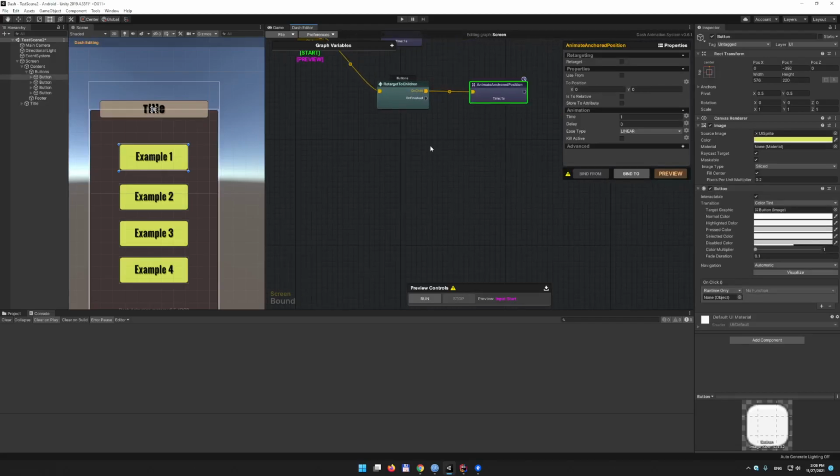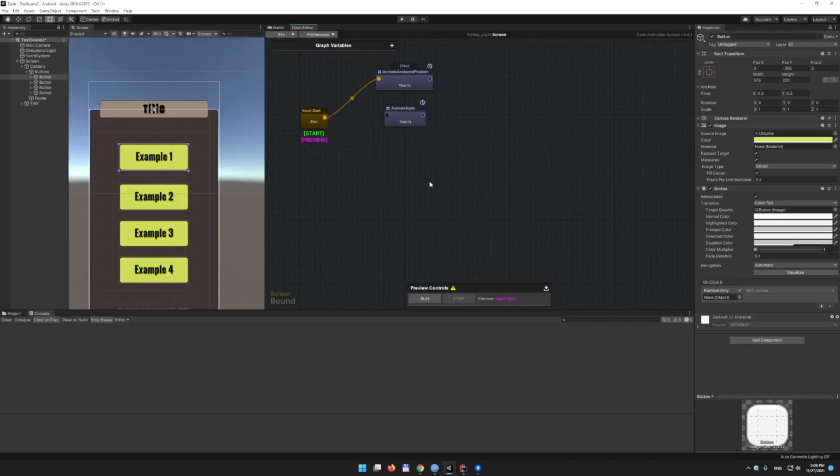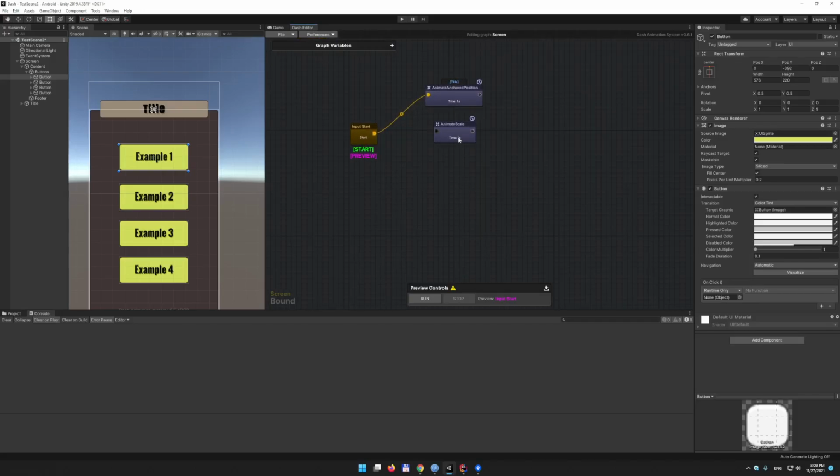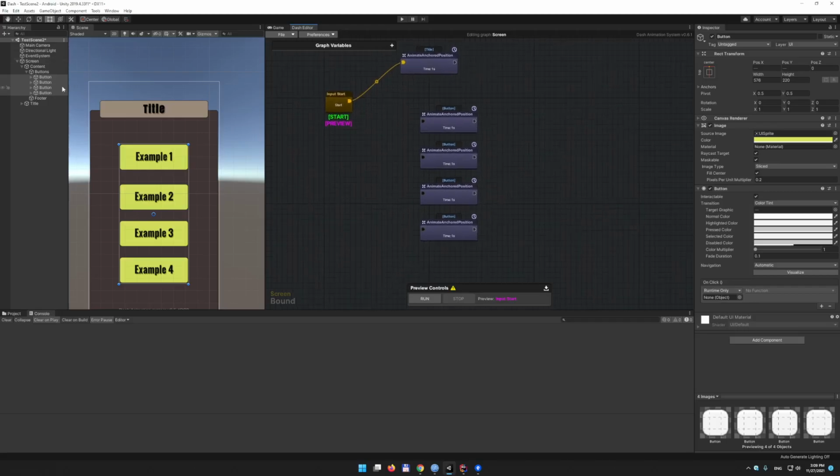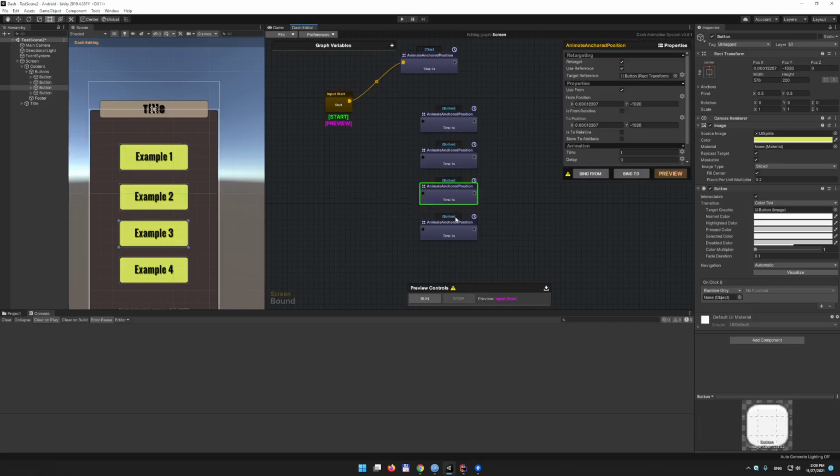So another thing is what I showed you with the create selection. We can even do this to prototype faster, let's say. As you can see, it automatically knows that we have 4 buttons selected, and it will retarget to all of them.